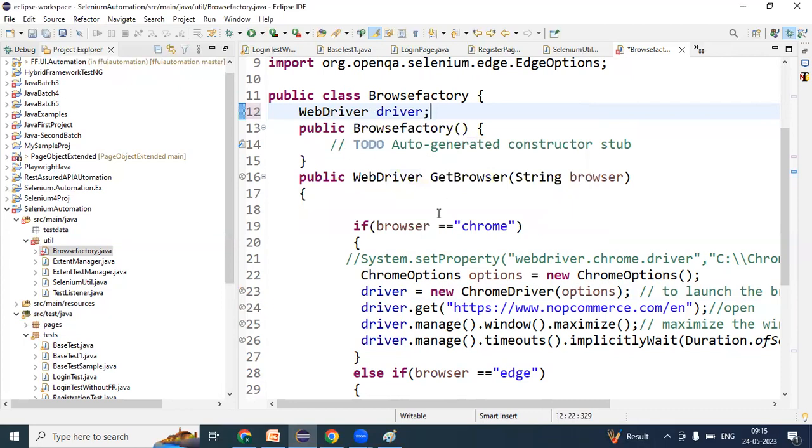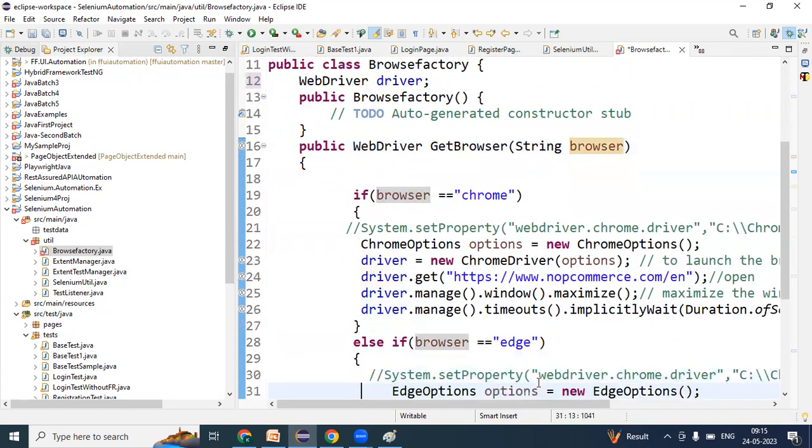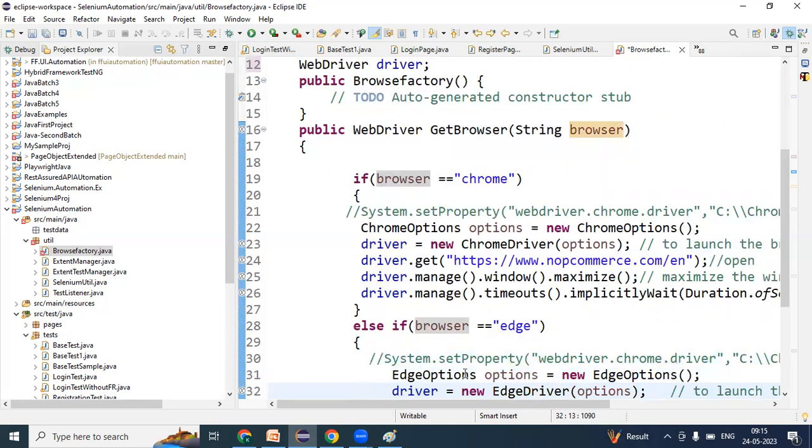Right? So you are creating a web driver. I am saying what option I want. I want Chrome browser, right? So when you said Chrome browser, you will get this driver. If you say Edge, you will get Edge driver. If you say Gecko, if you have the code for Gecko driver, you will get that Gecko driver. So this is called browser factory.